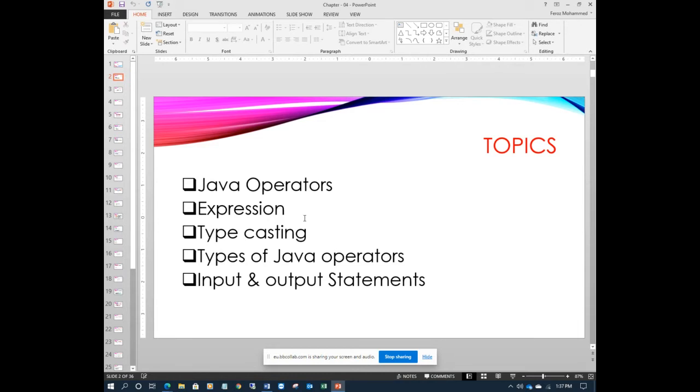We'll see, with the help of examples, different types of Java operators. Basic Java operators. We have a lot of operators, but we'll go over some basics, very few Java operators, as per the course demands. The last and very important topic is input and output statements. How do you read input and output using the console, using the keyboard? How do you enter the values? How do you print the values out on the screen? This is one of the most important topics.